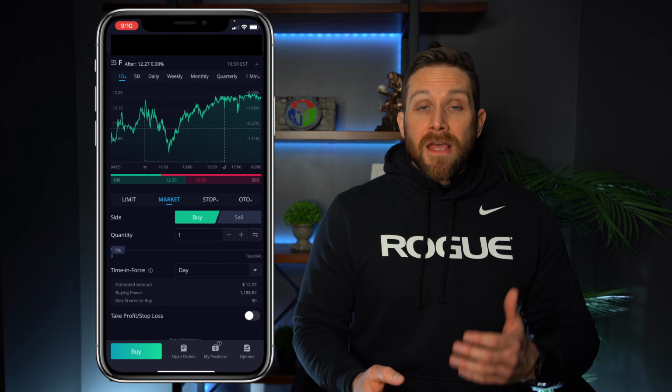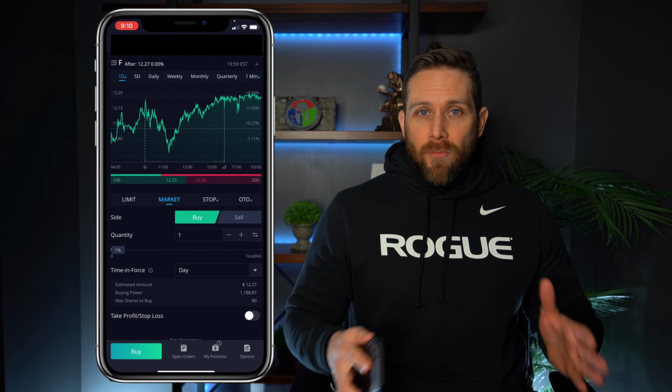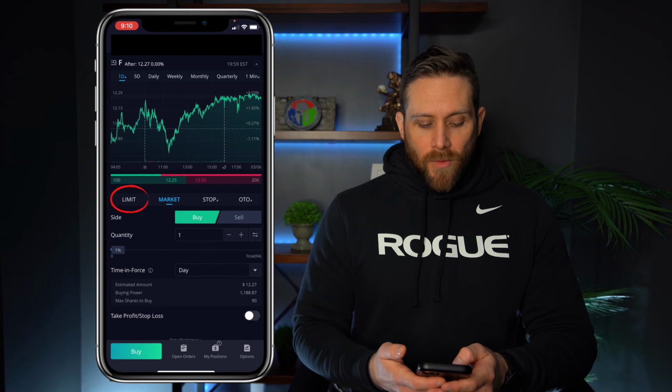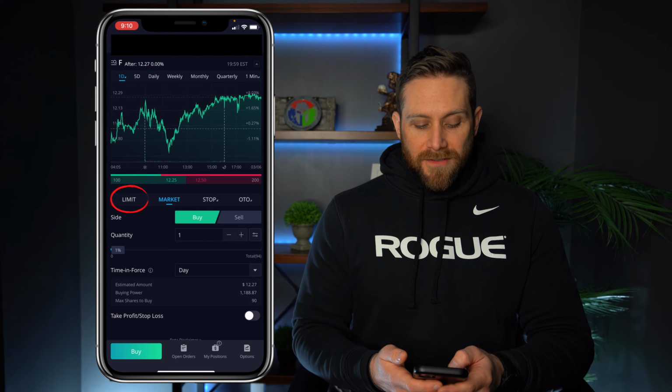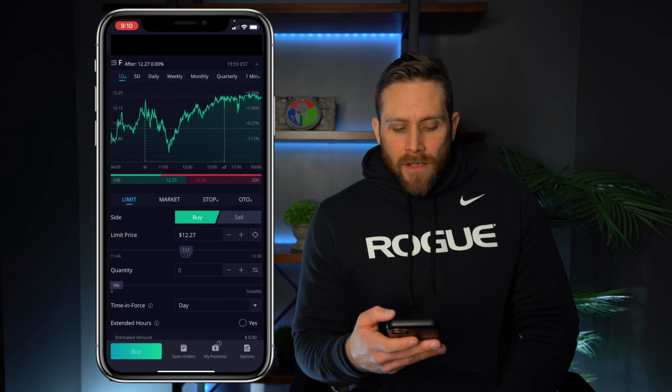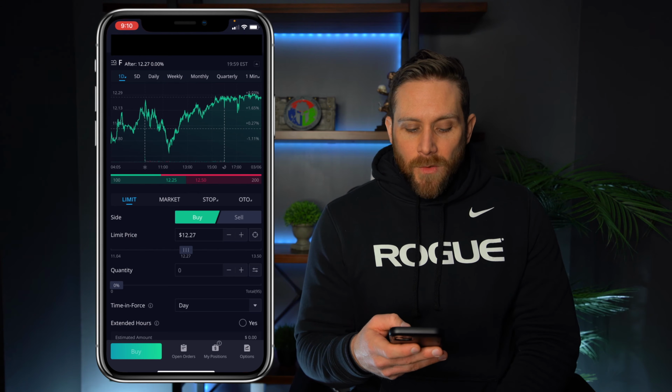So we're going to hit OK. And if you want to place a trade outside of when the stock market is open, you're going to want to place a limit order. So right there we see limit. So we're going to hit limit or tap limit. Now this is where we can go ahead and place it. So in this case, we are saying that we want the limit price.